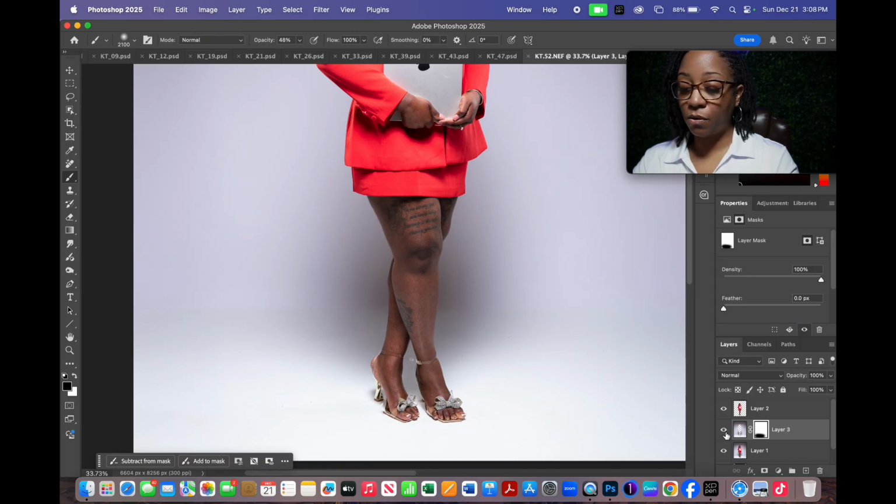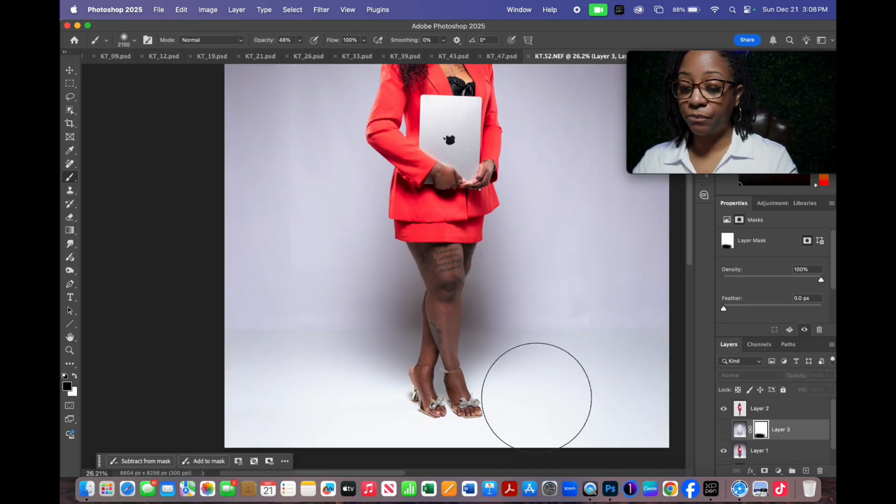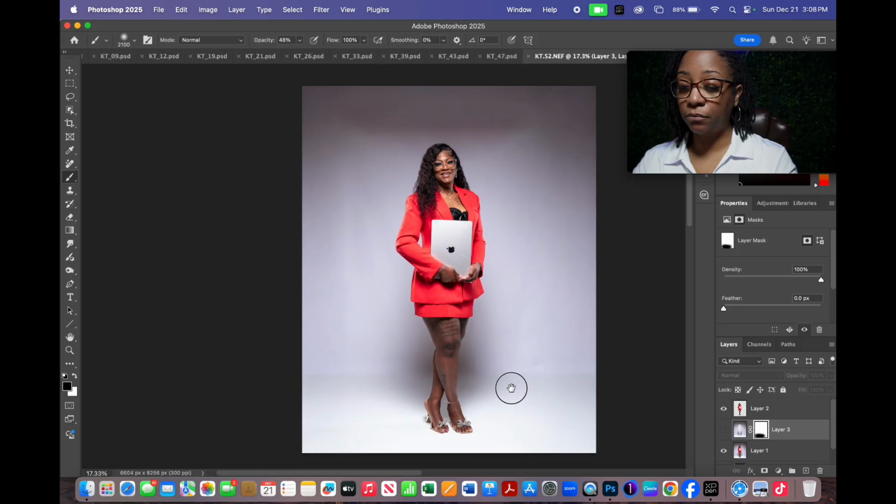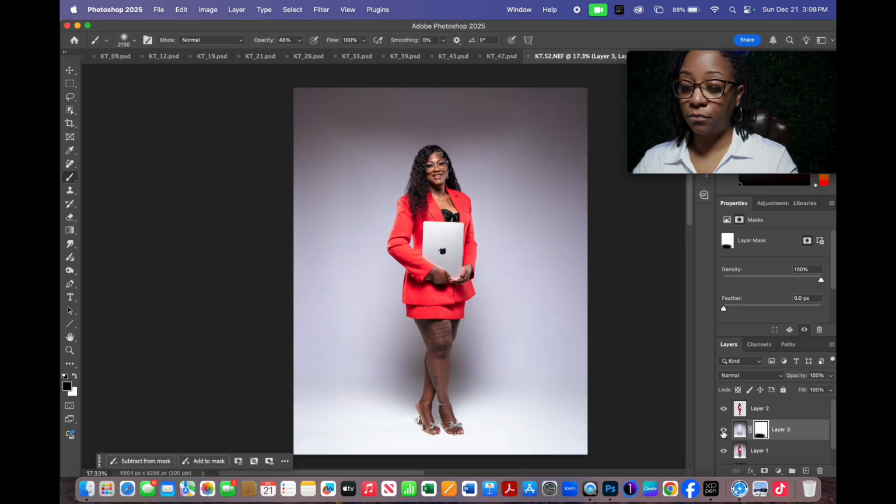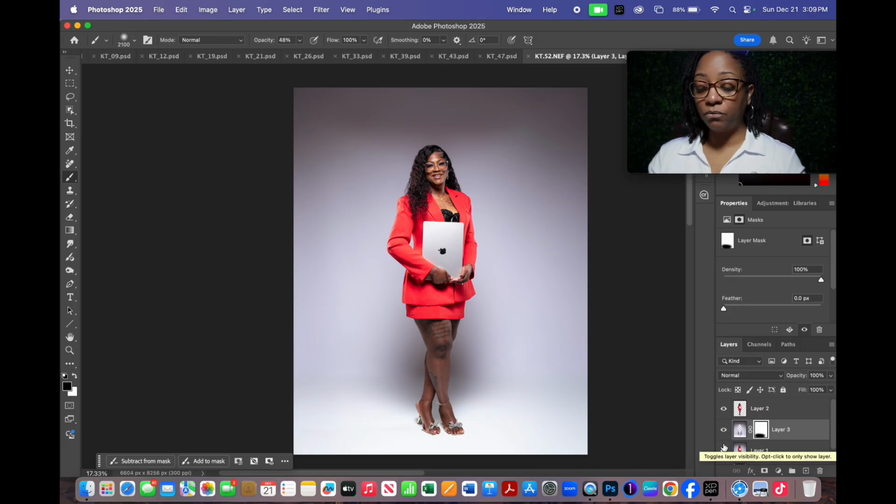All right, so I'm going to take that off and let you see before and after. Before and after. All right, so those are the 3 things. That's how I get started. We've got a little more editing to do to this photo, but this is the main thing that I start with.